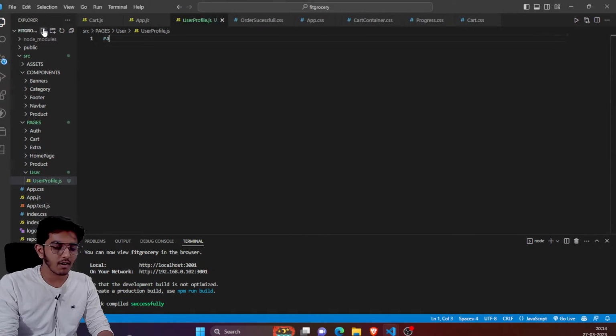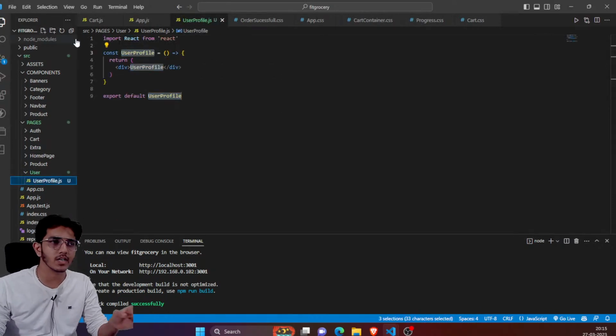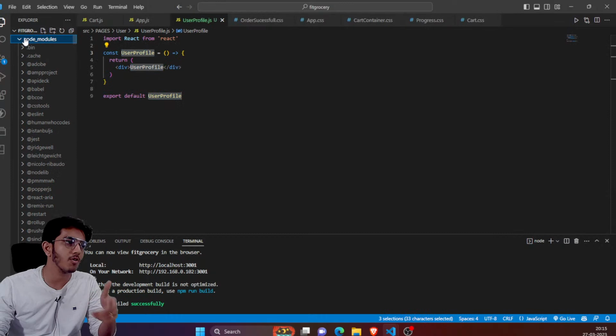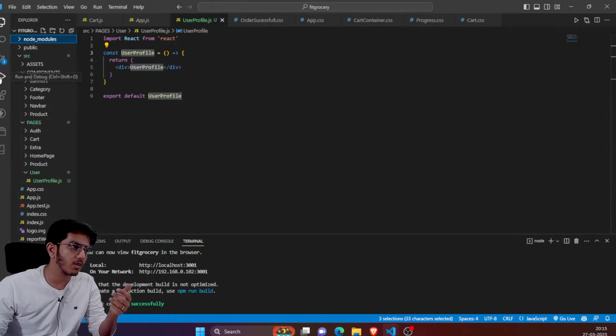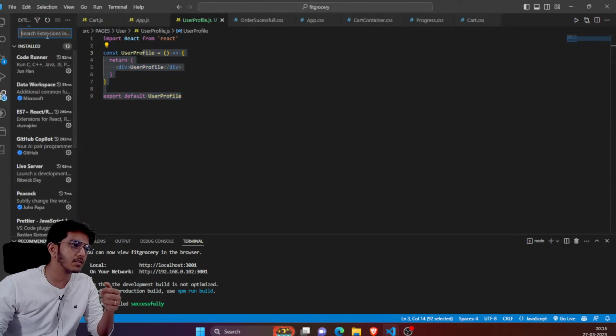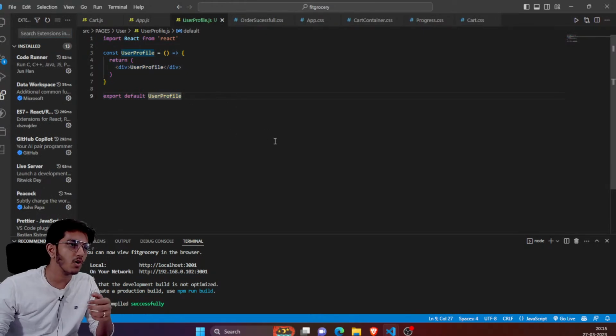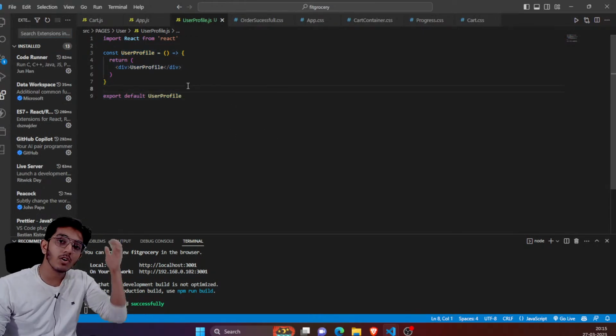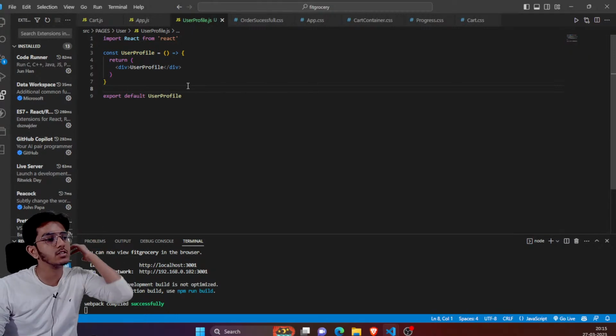And RAFC, the shortcut which I got from the ES7 plus extension from VS Code. You just need to install it. If you don't know how I got this shortcut, you just need to install the ES7 plus extension from the extensions library, and then you'll get this shortcut, RAFC.